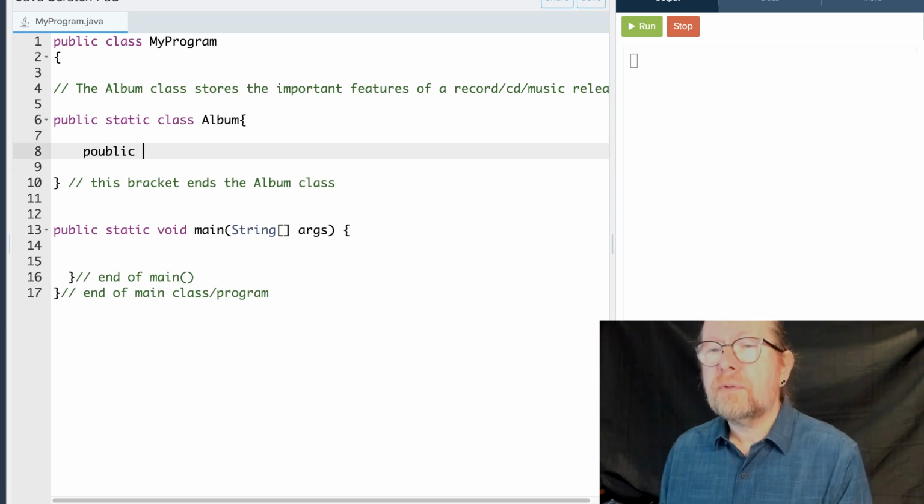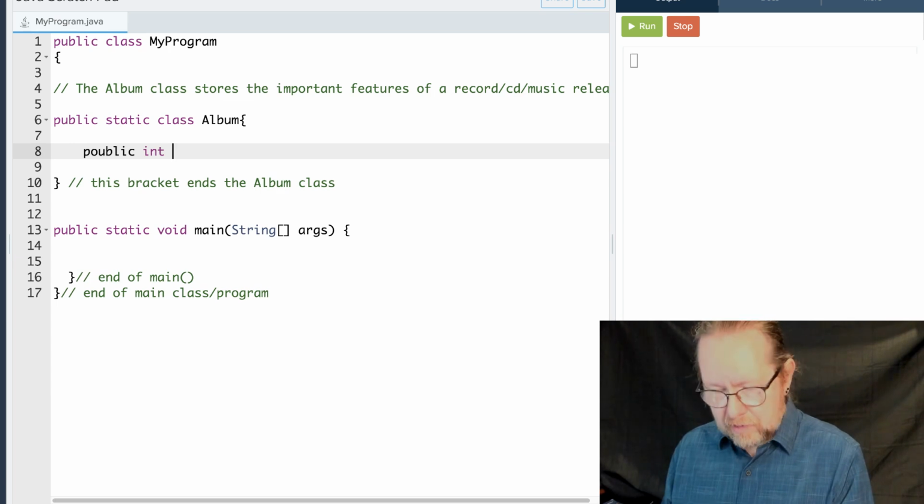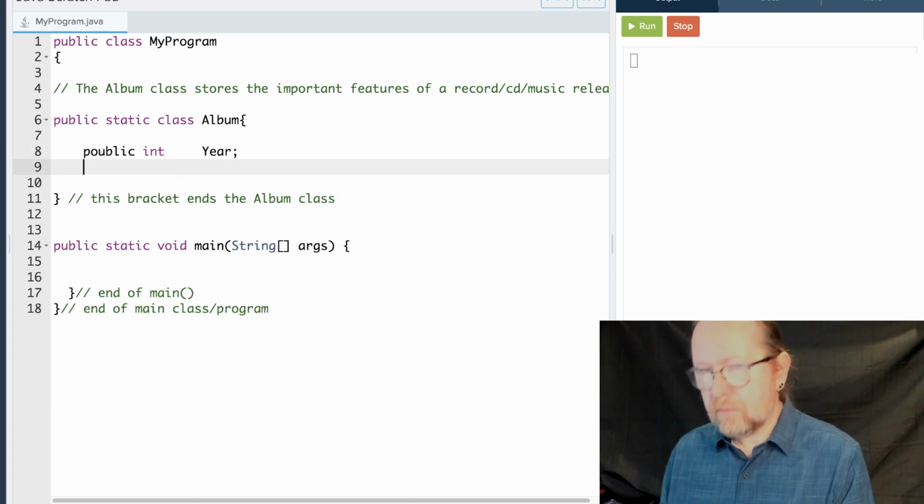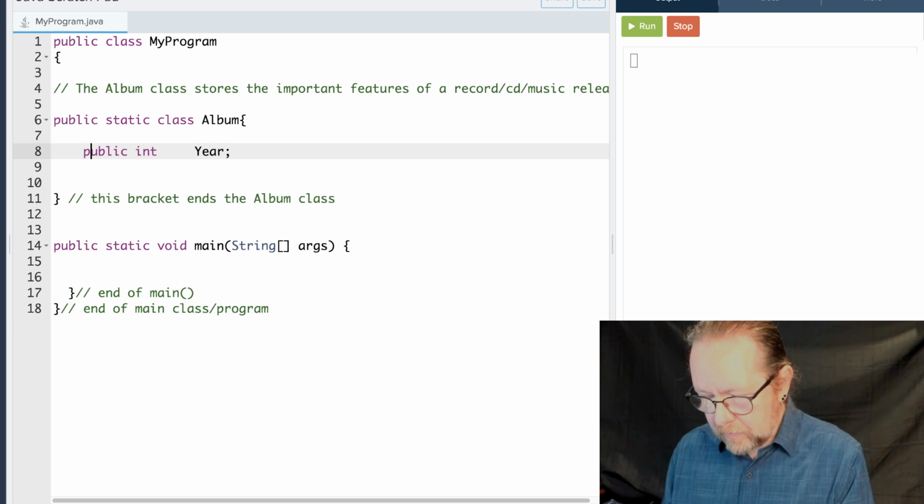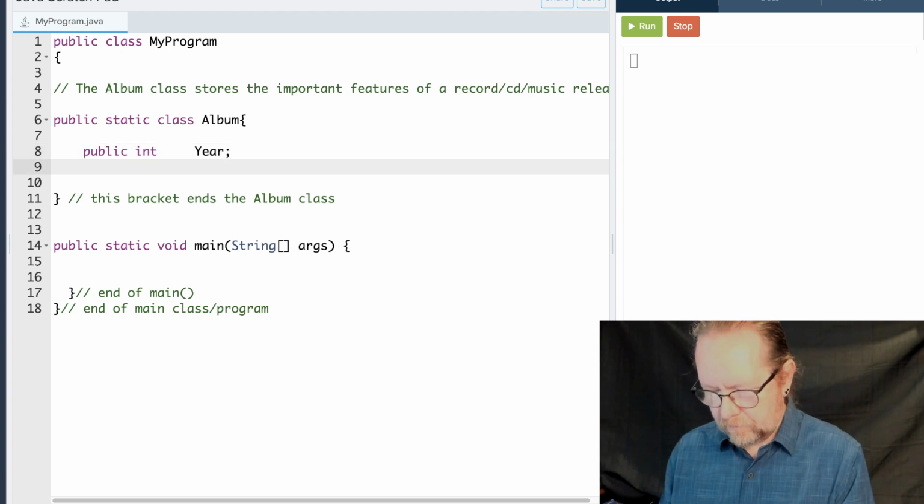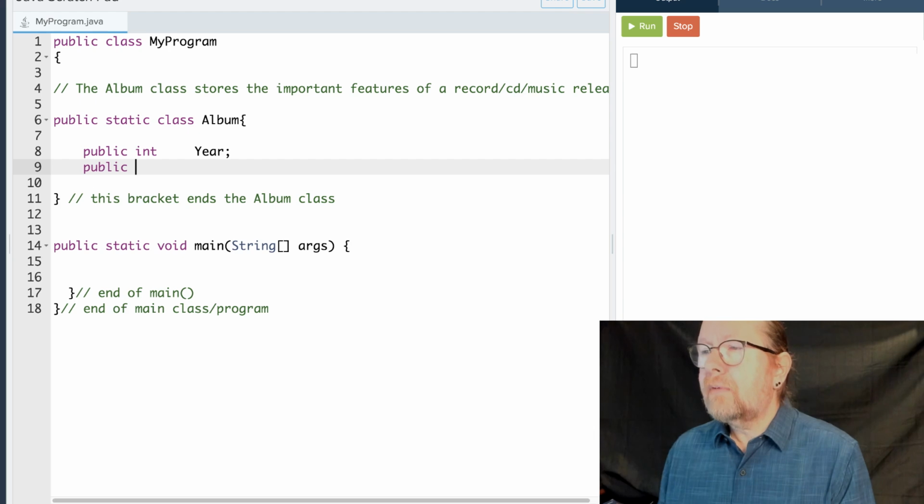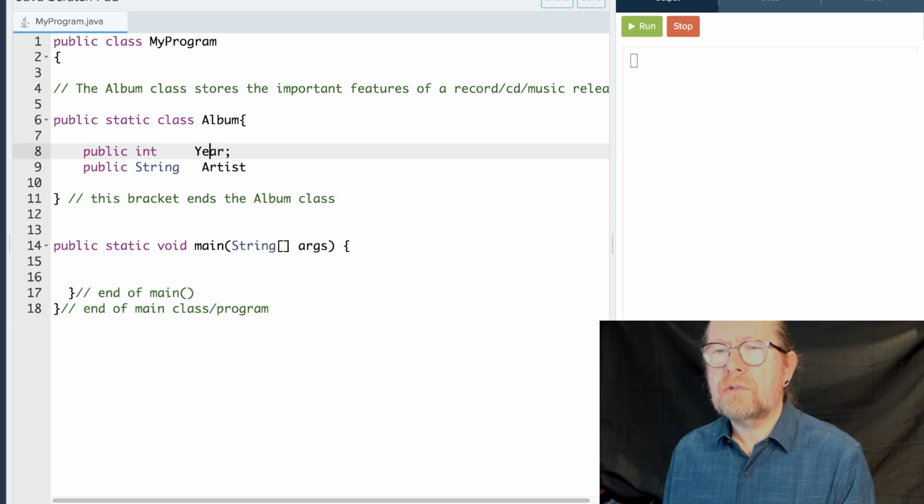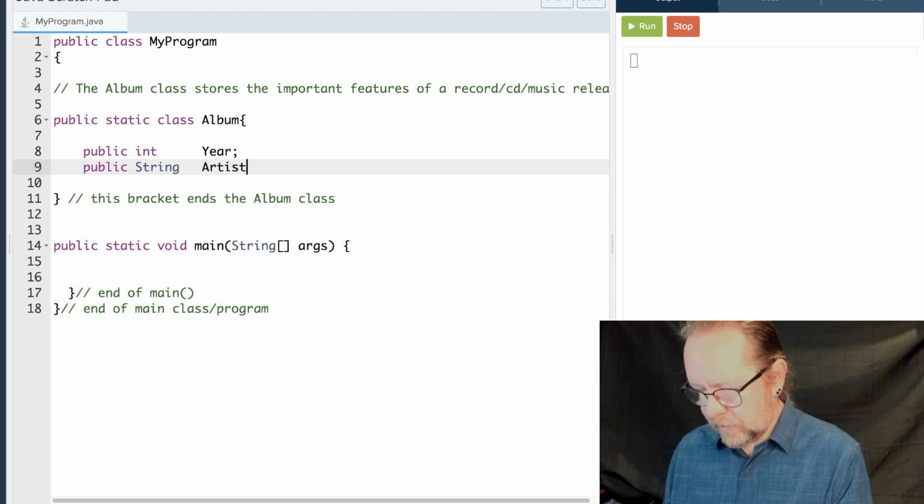So let's have an integer to represent the year that the album was released. I spelled public wrong. Let's have a string for the artist. And I'm going to make these instance variables with capitals. I'm just putting these tabs in here to line up my variable names to make it pretty.